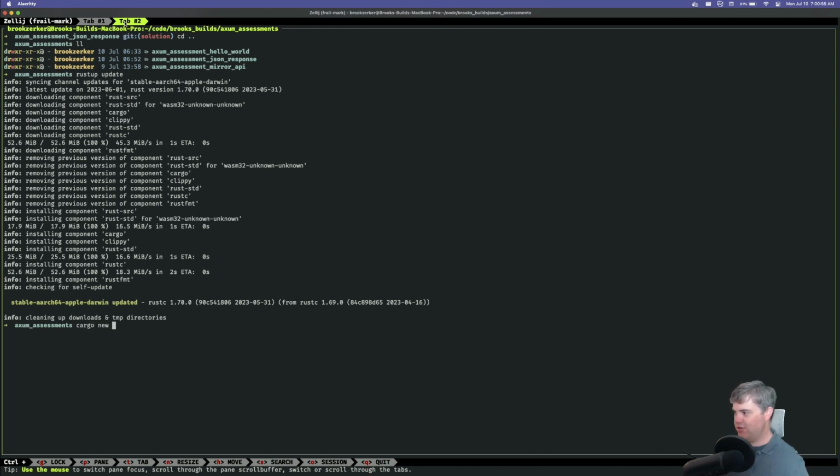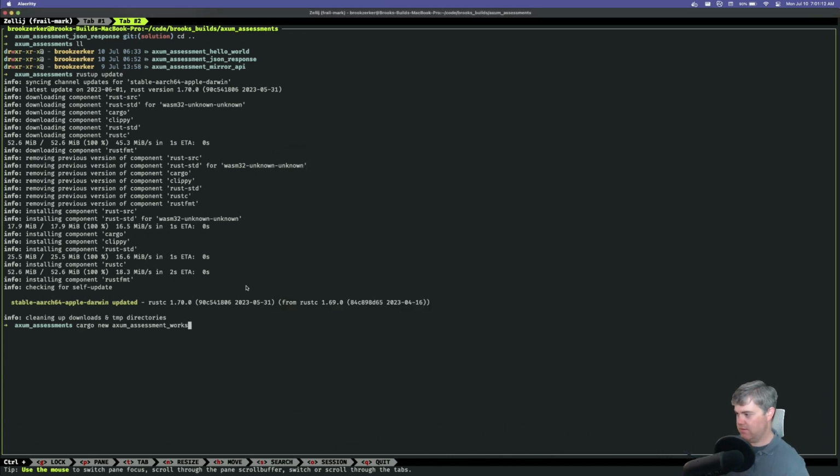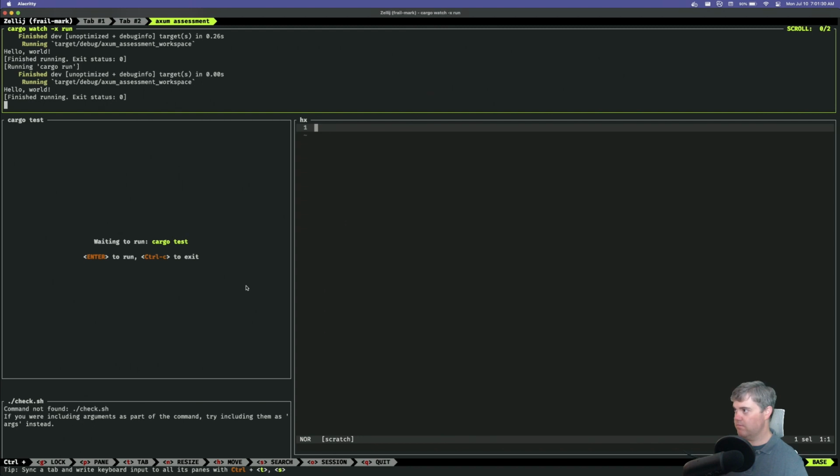Okay, let's do a cargo new. It's going to be Axum assessment. We are going to call this maybe a workspace. Okay, so then we can do a... okay, not bad. It's working. I didn't crash. Everything's still fine.